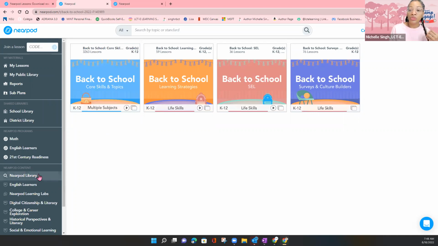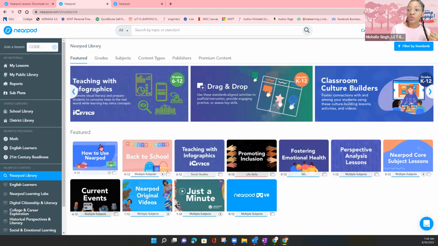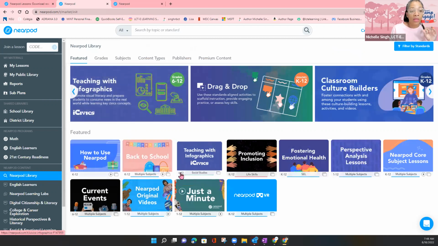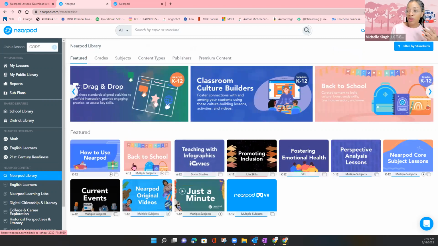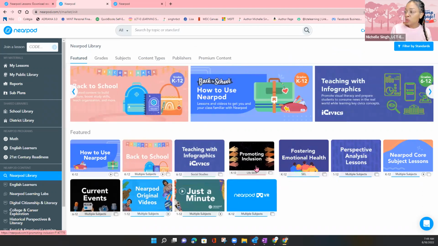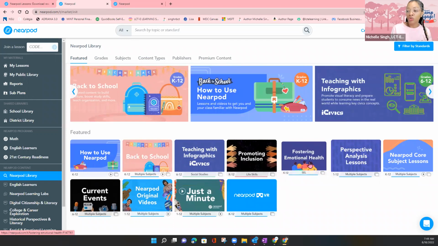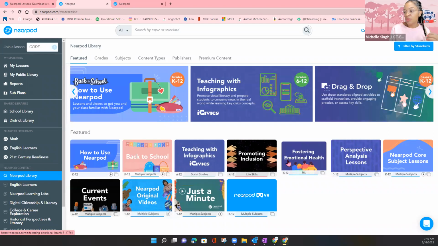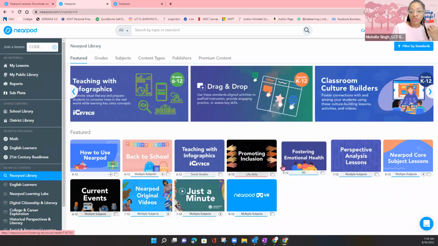So you can search by featured as well, and it depends on the time of year, because then you can see things that are aligned to what's happening during that time of the year, as well as other things. Here's one on current events. Here is one on promoting inclusion, fostering emotional health. Those things are not necessarily tied to the time of year, but these are the ones that are featured.